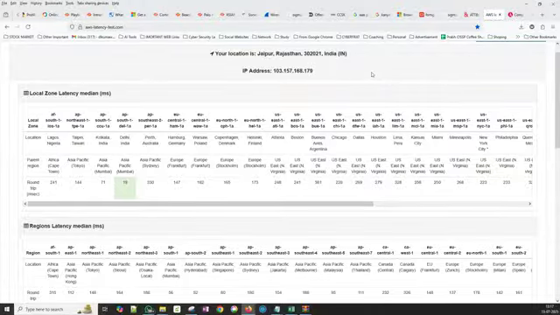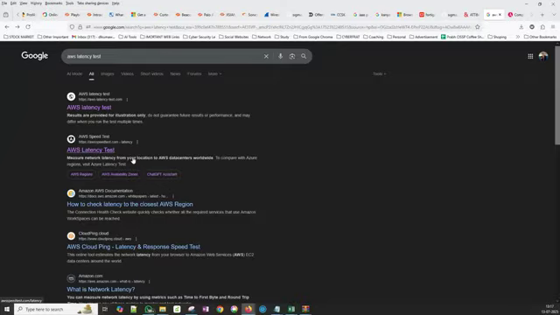So you can understand that the latency here is 19, and the second one is the Mumbai location with 71 latency. So it's a very low latency we are expecting to manage things.